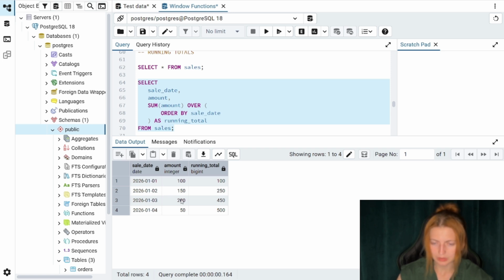For the third day we have our previous sum plus the third date amount, and we have 450. And the last one plus 50, and we have 500. And the beautiful thing about this query is that we don't have any self-joins, any additional subqueries, any common table expressions. It's very clean and very understandable.